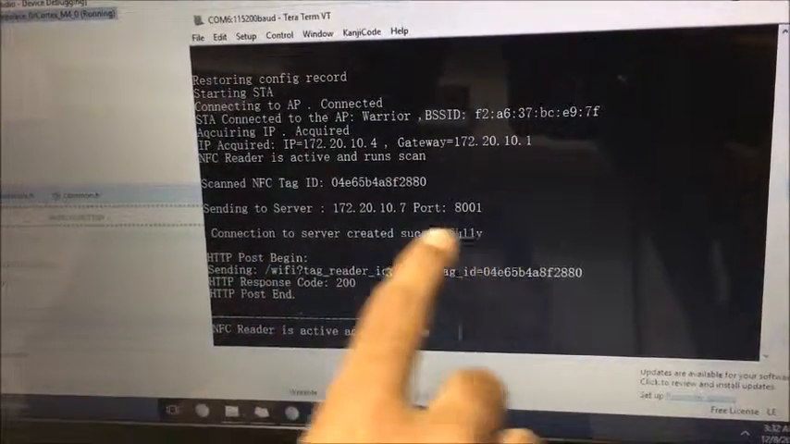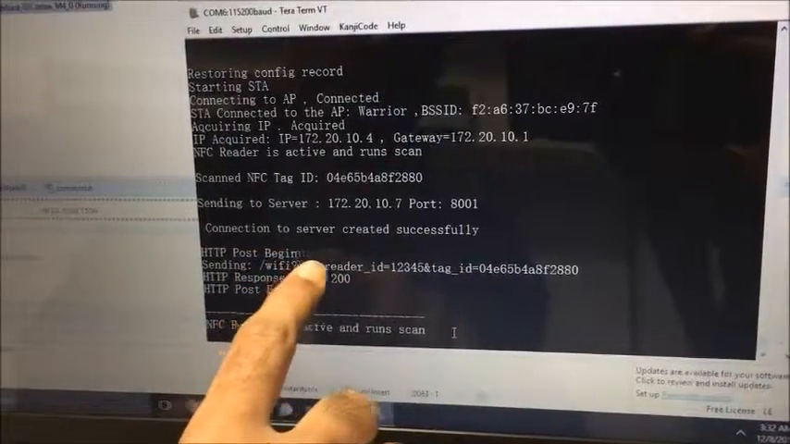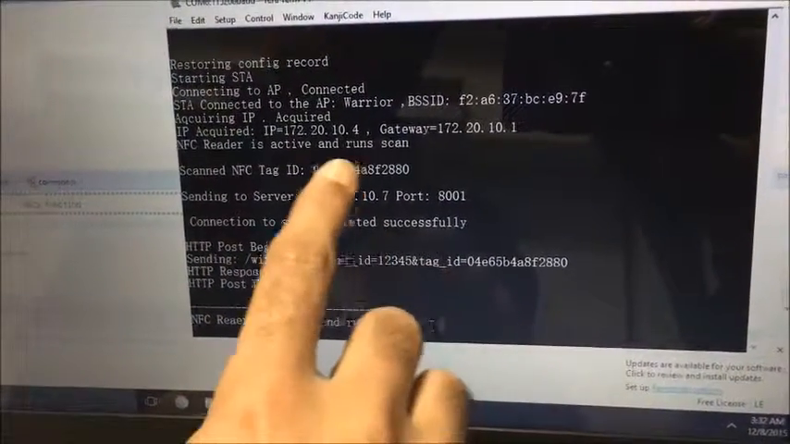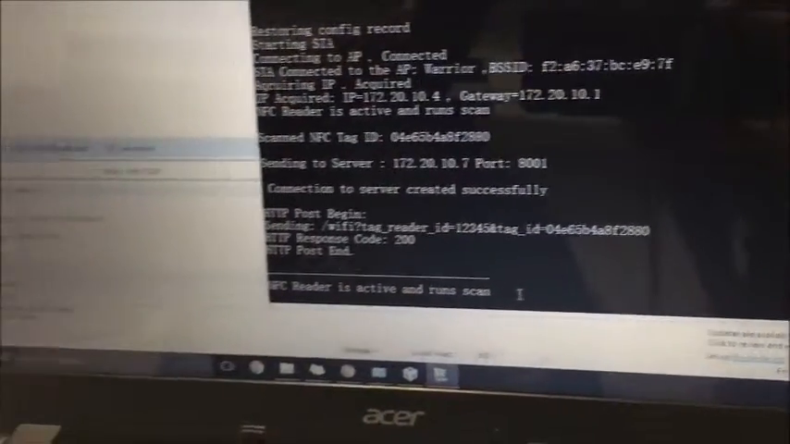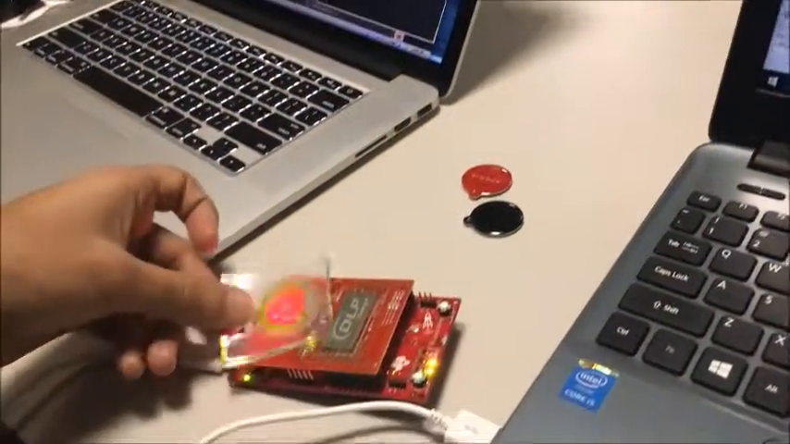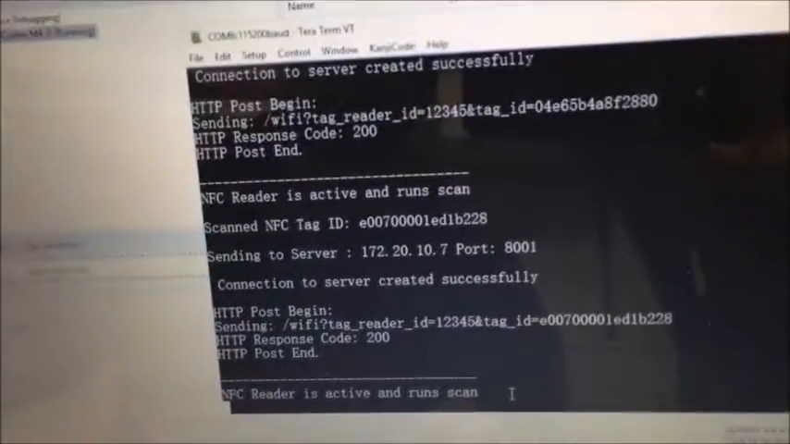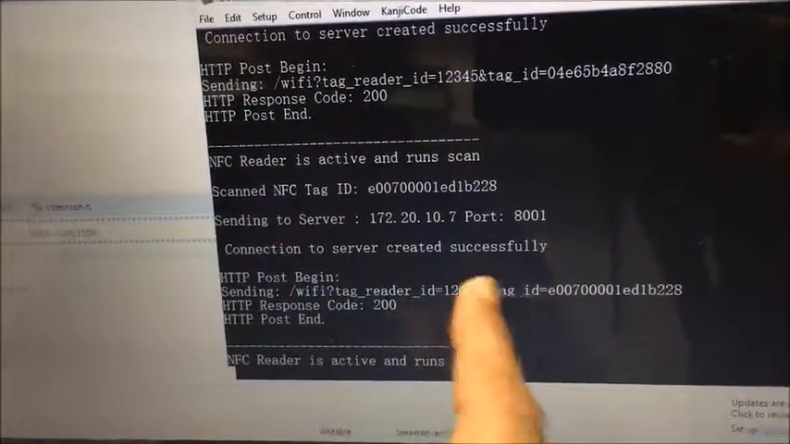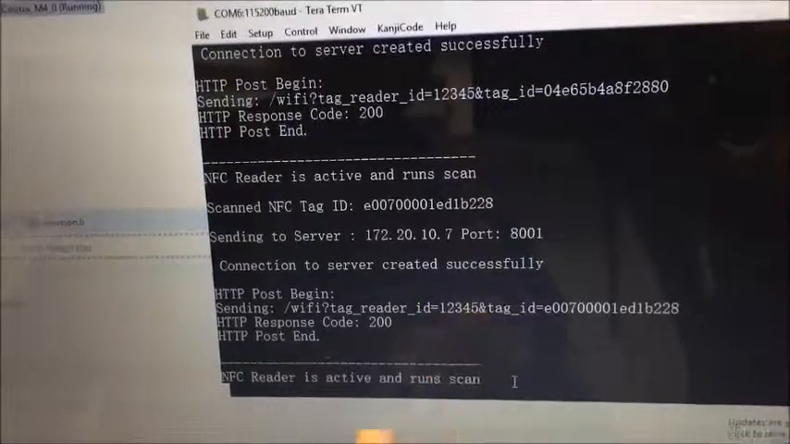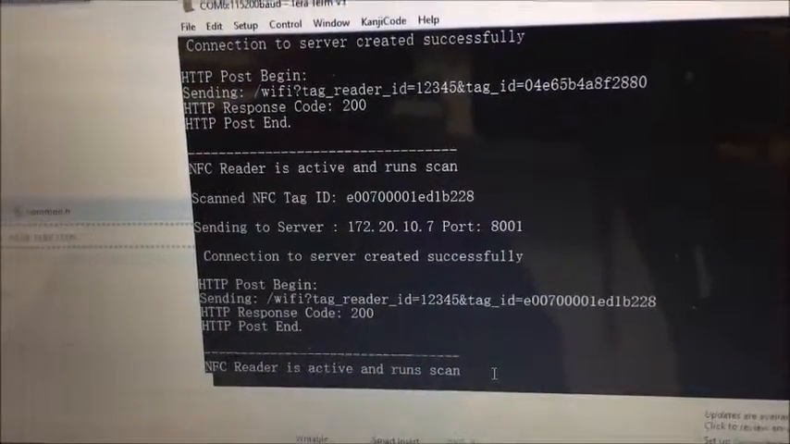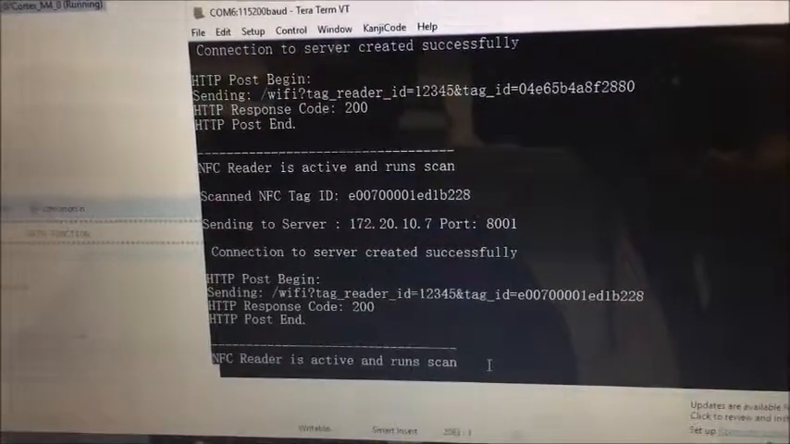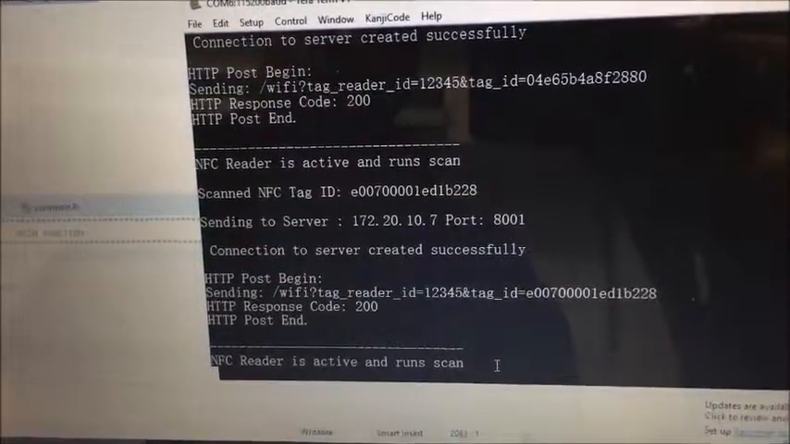This is my request, and it has sent the request successfully, and that code is 200. Again it is ready for accepting new tags. So I'll just try again, and this is a different type of tag. As you can see, this tag was also successfully detected, and the information is sent to the server.